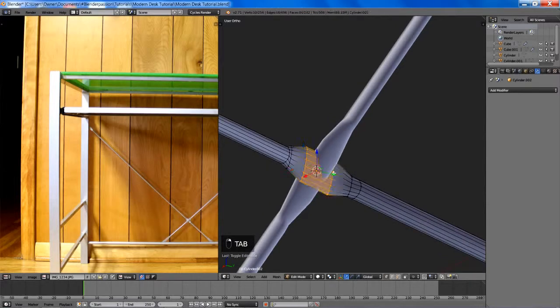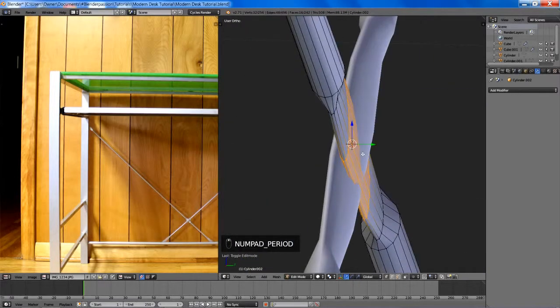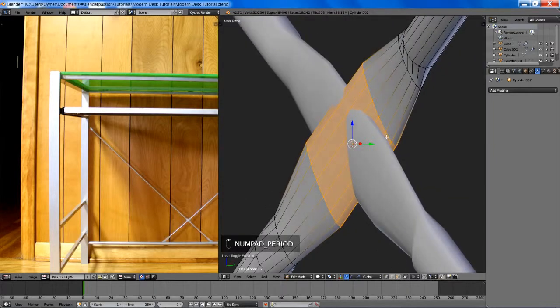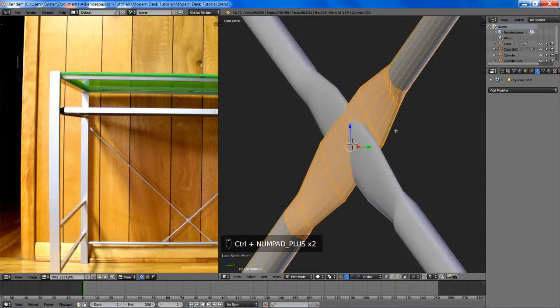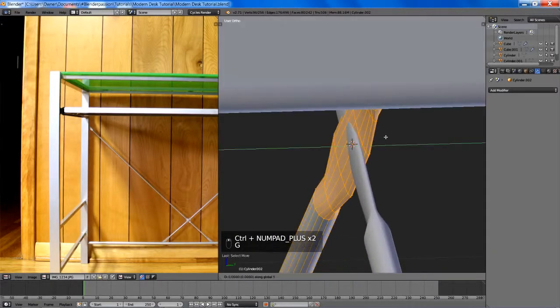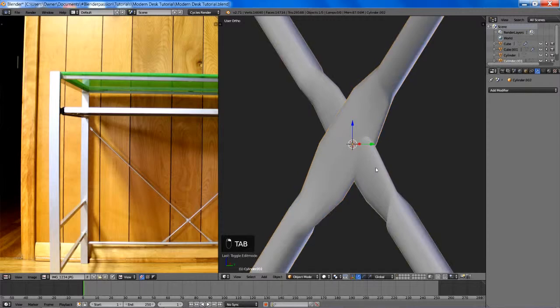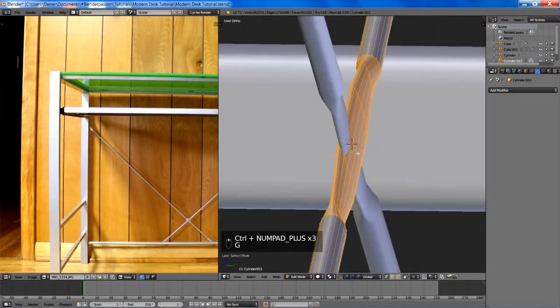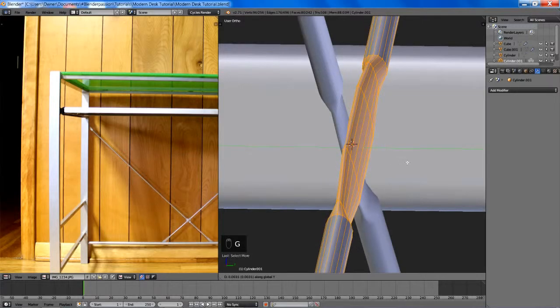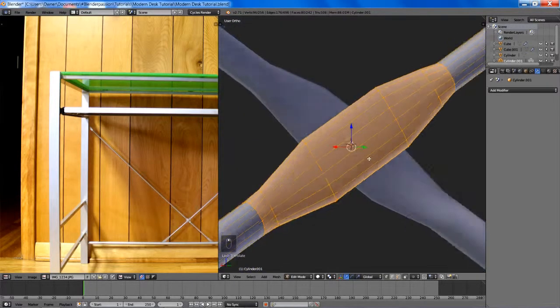So now we can select our middle piece here, and Control Numpad Plus will select the near edge loops, and we'll move it along the Y a bit, and do the same to the other cross piece. And you'll see we get a nice solid intersection right here.